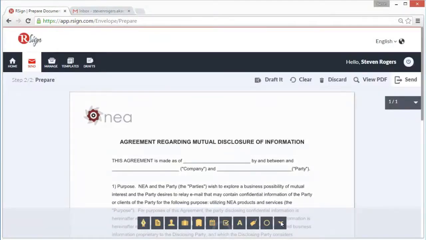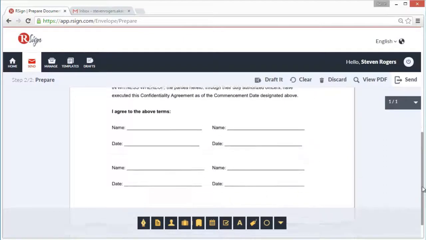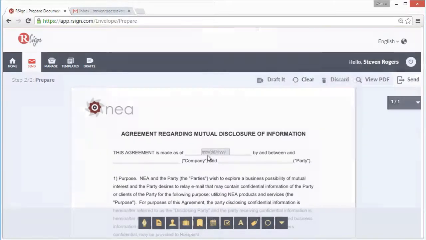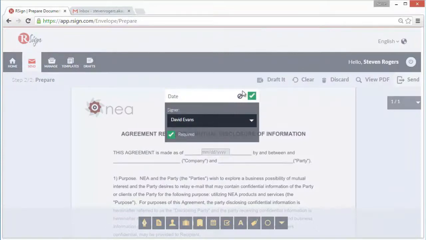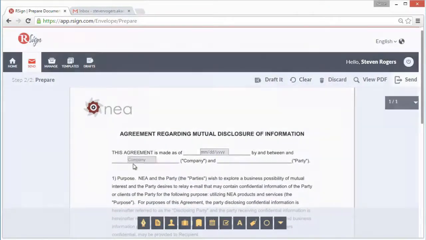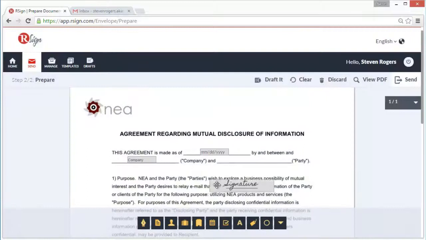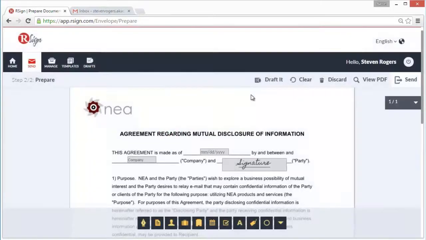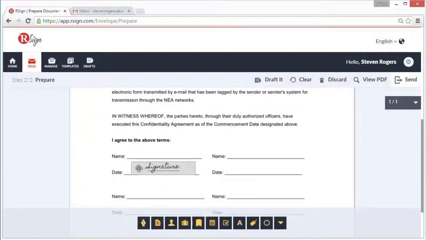Here's where we prepare the document to ensure the recipient completes it properly. Preparing is intuitive and easy. Simply choose the type of input field that's needed and drag it to the location you need the signer to complete. Here you can add any input rules that you may also require. When you're done preparing the document, click Send.